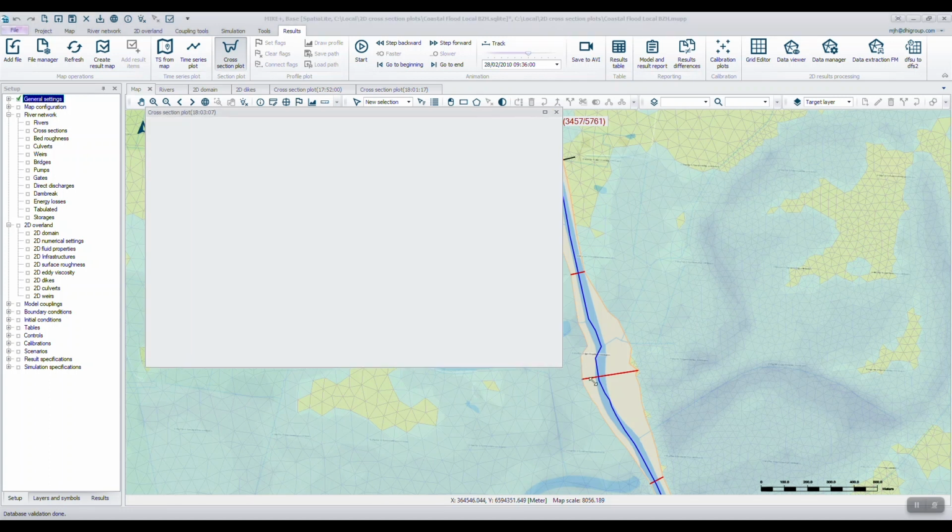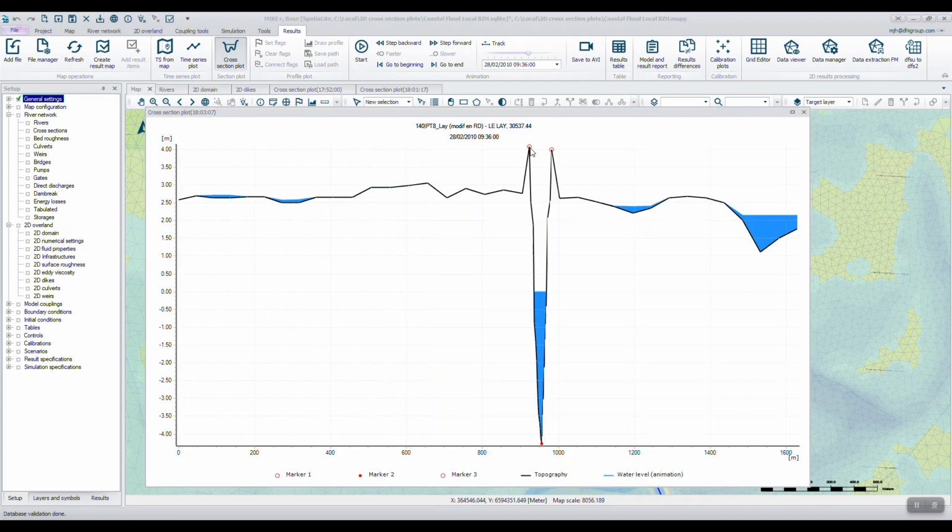So now we have our combined cross-section view. So you can again see the marker locations showing the limit between the 1D domain and 2D domain. And here you can notice that water levels are varying in space along the 2D area, while it's constant in the river cross-section. And of course, these results here are synchronized with the results shown on the map. So when I move my cursor here, it will change results both on the map and in this cross-section plot.